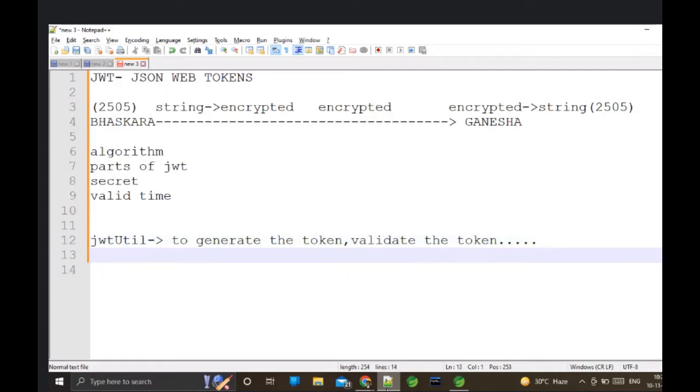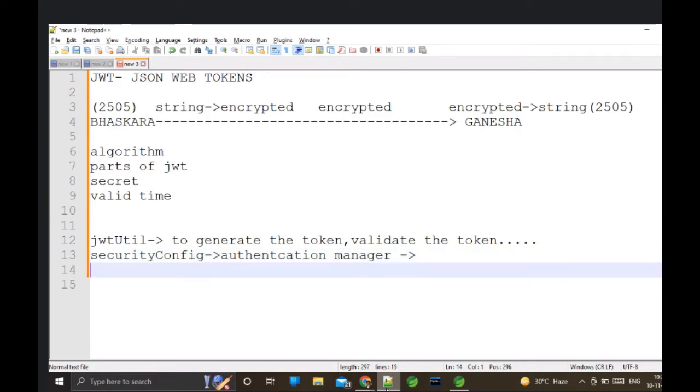Here we are using security config also. In this security config, we have an authentication manager, which is responsible for authenticating the data. That means whenever a user is trying to log in to our system, we have to authenticate the username and password, right? We have to authenticate the user with username and password.